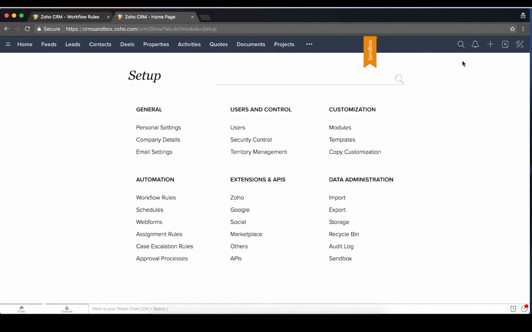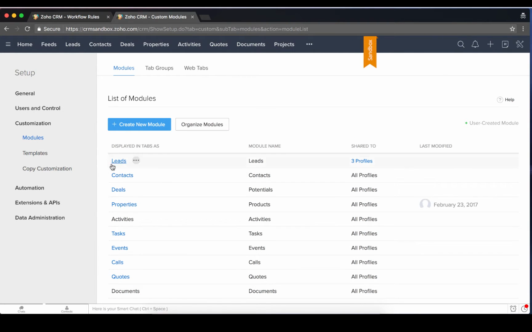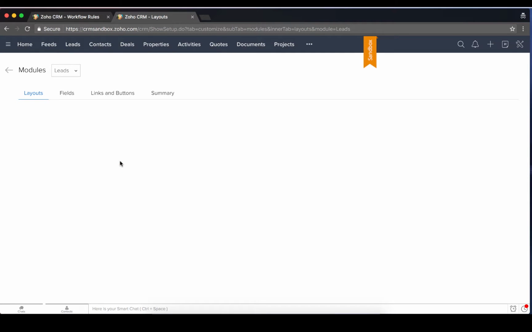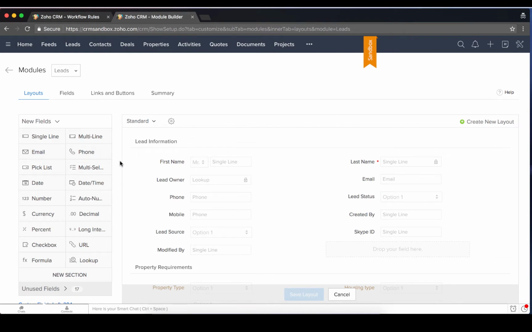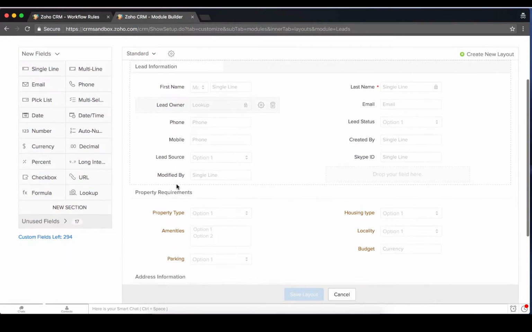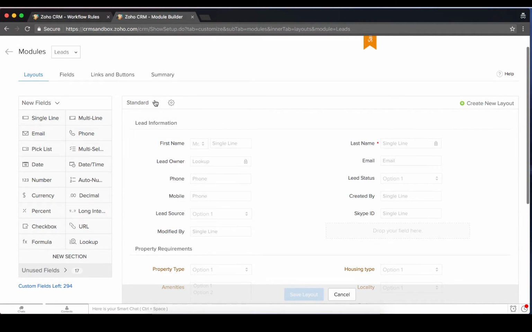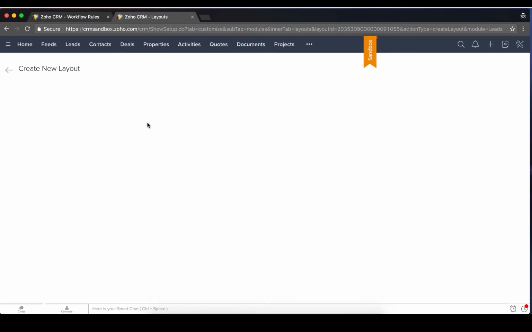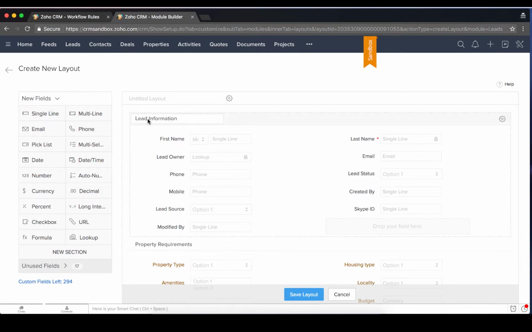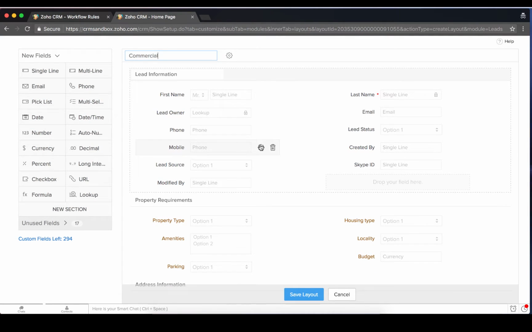Let's go to Setup, Modules, click on Leads, and it goes straight to the standard residential layout by default. Now let's create a new layout and call it commercial. So we may be dealing with organizations looking for an office space or a warehouse. So we need to collect their details.